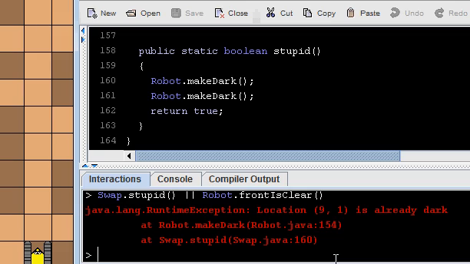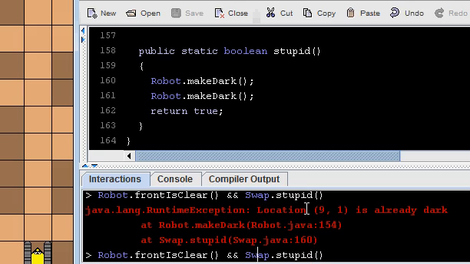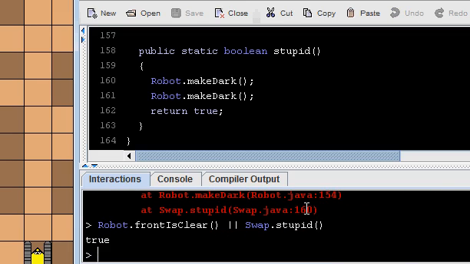Let's try something fancier. Suppose we say front is clear and stupid. What should that do? Well, that'll crash, right? Because the front is clear and only returns true when both are true, so it's going to test stupid, stupid crashes. Let's try front is clear or stupid. Any predictions? True. The program doesn't crash.